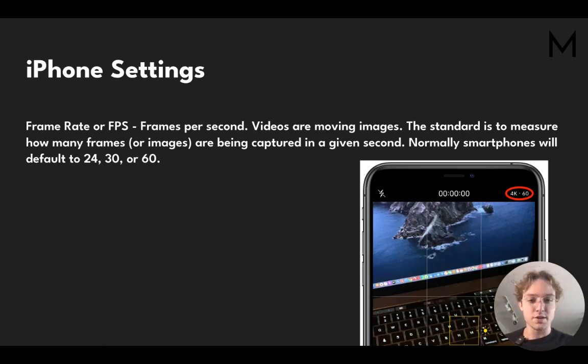So the first thing we're going to go over is frame rate. What is frame rate? You've probably seen this interface when you're taking a video. It'll give you what's called the resolution, and then after that is that number. What is that number? That is your frame rate. So a frame rate is frames per second. How many frames are taken in a given second of video?